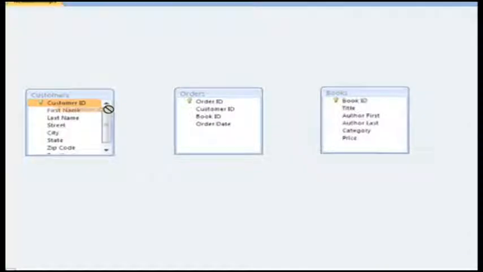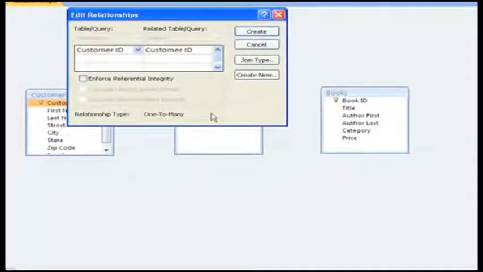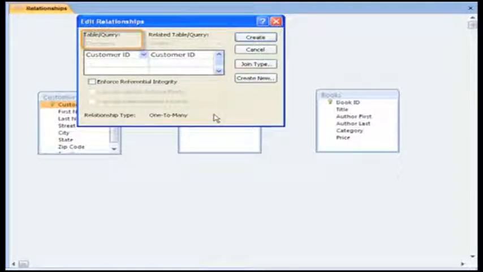Now I'll start by joining my customer IDs. So I'll drag the primary key customer ID from the customers table to the foreign key customer ID in the orders table. The Edit Relationships dialog box will appear. On the left, you see a header that says Table, and on the right, a header that says Related Table. In this case, the table is Customers and the related table is Orders.